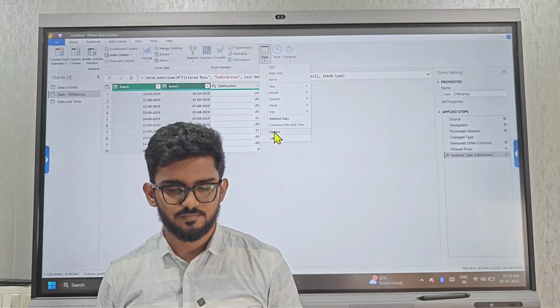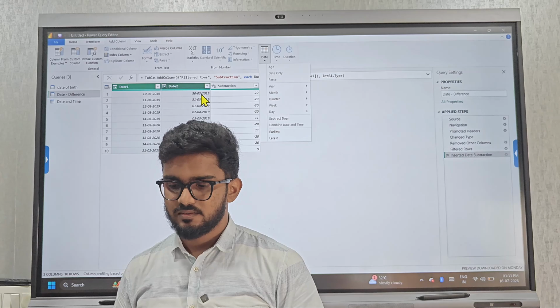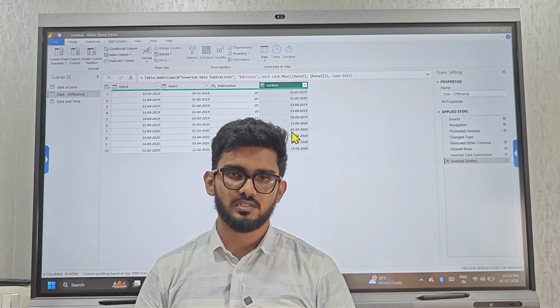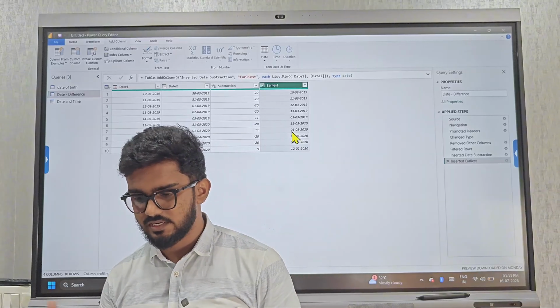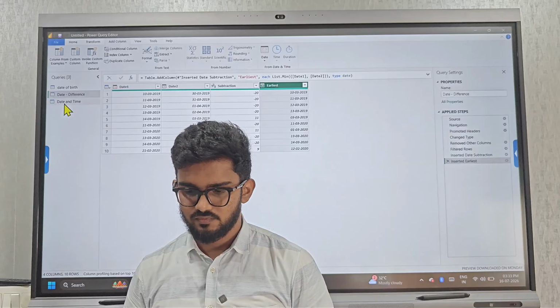Then we have earlier, so 10th March 2019, 30th March 2019. So 10 is the earliest, right? So it fetches out the earliest date among that. In the same way we have latest, which will give you the latest information out of that. So that's it. Then we have date and time.